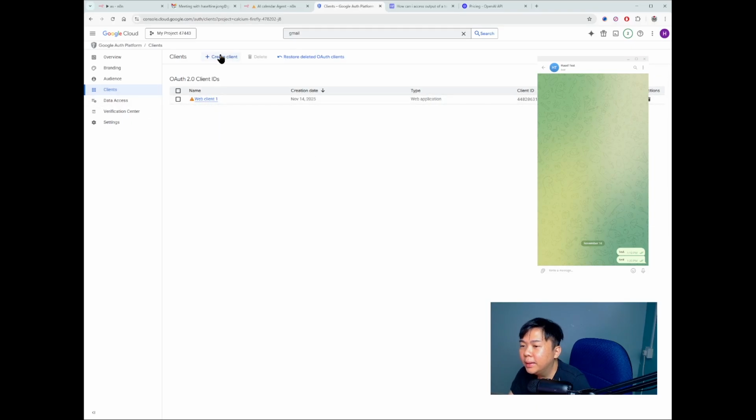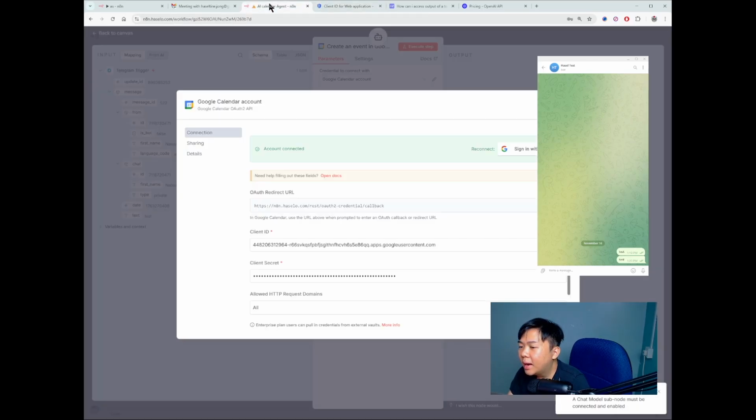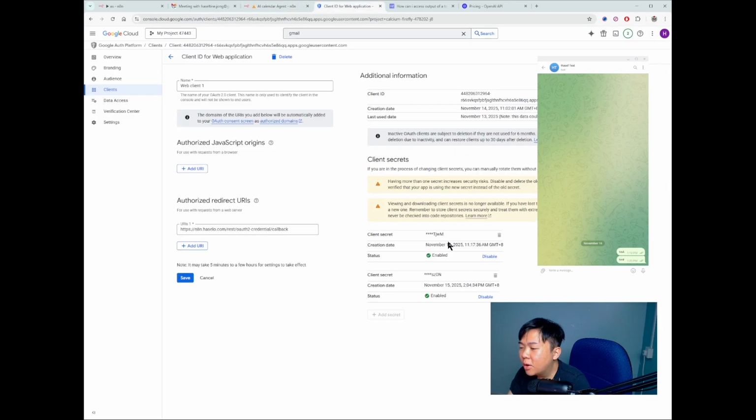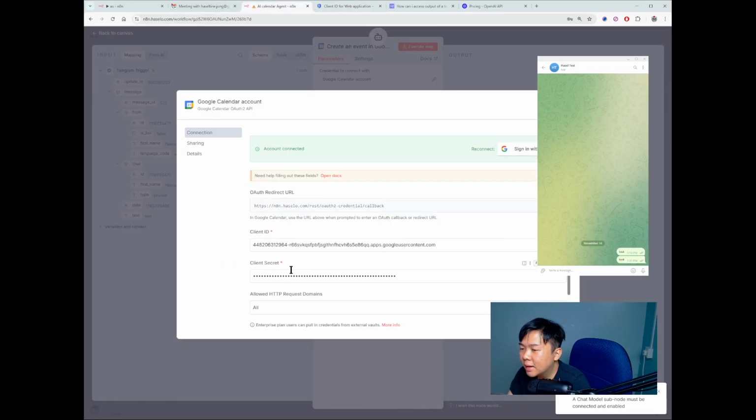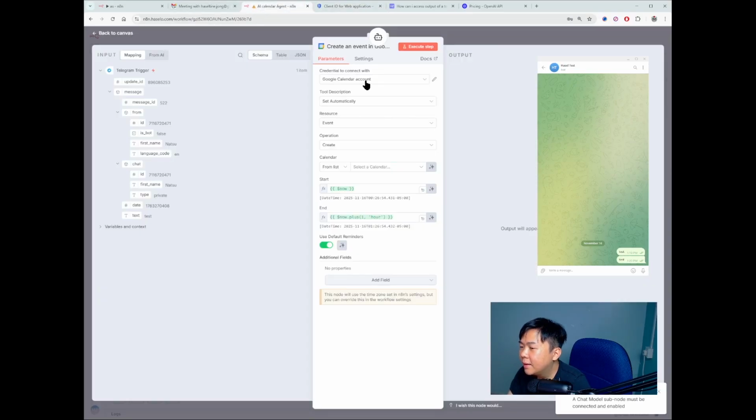Once you've created a client, you're going to get your client ID and client secret. Copy both of those, paste them into this section, and you're ready to go.